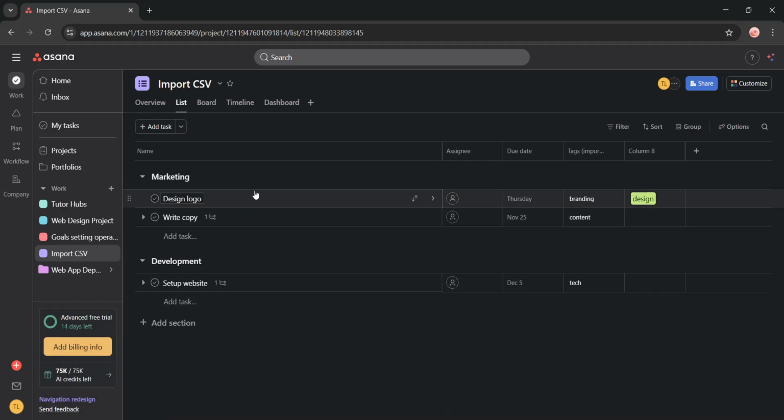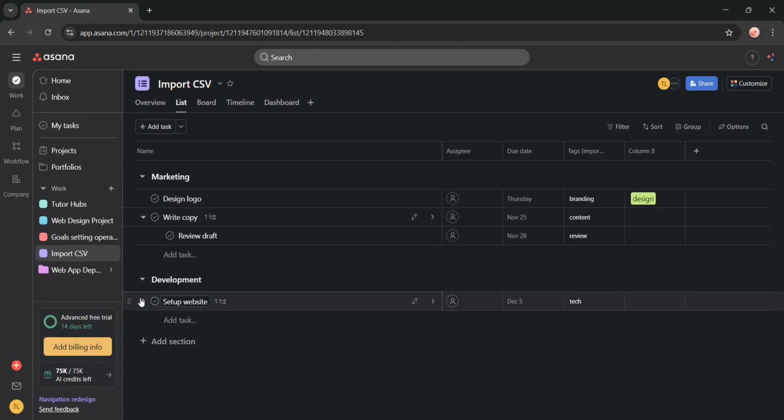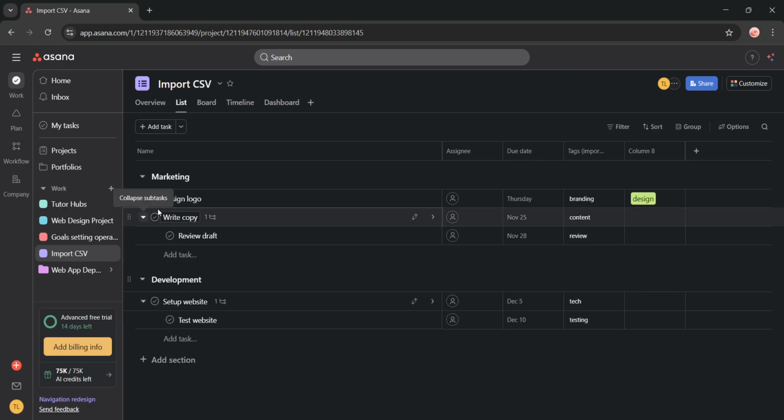Finally, once the import is complete, review the imported tasks in your project. Double-check that all the information transferred correctly and make any necessary adjustments to task details, assignments, or due dates that might need fine-tuning.